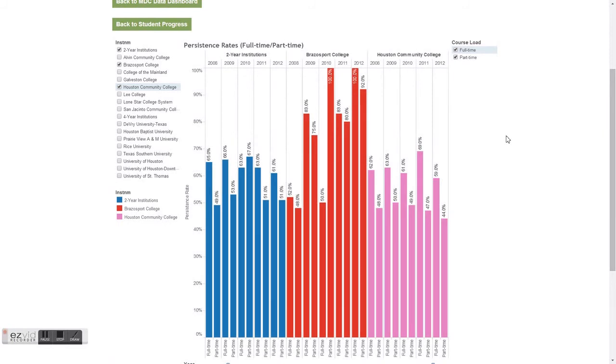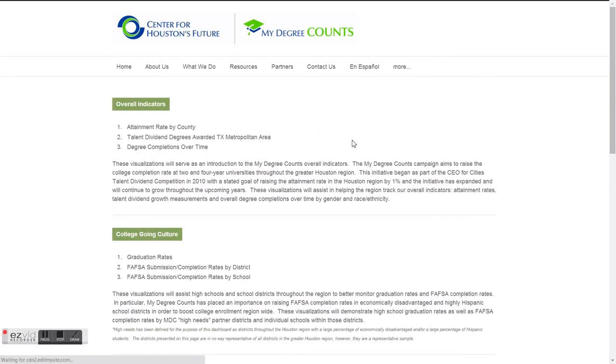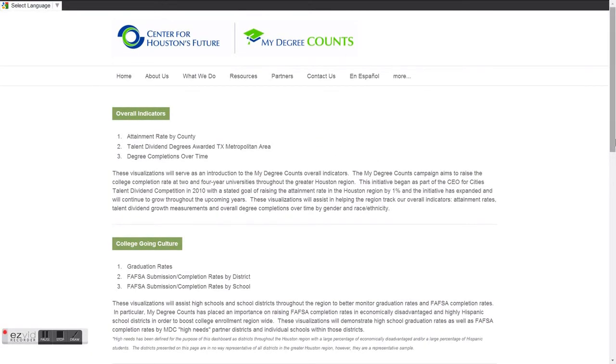This is a brief overview of the MDC Data Dashboard. There are plenty more visualizations to explore. Hopefully, this dashboard can be used to inform policy decisions and programs that work to raise college retention and completion rates across the Houston region.